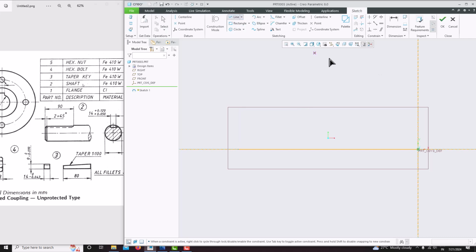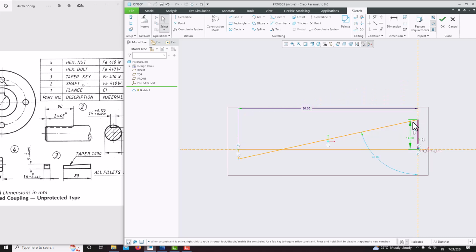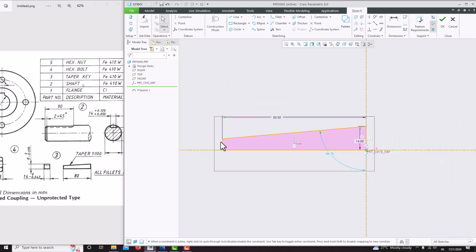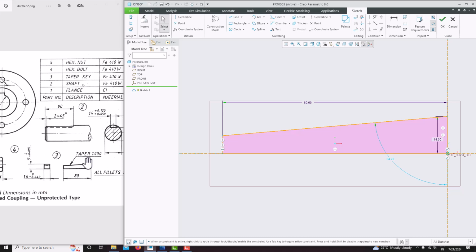Now take a line again, inclined line, close it, press the roller to confirm, again press the roller to confirm. The height they have given here is 14, so this dimension is 14. This dimension they have not given, instead they have given a taper of 1:100. The same way we need to calculate.